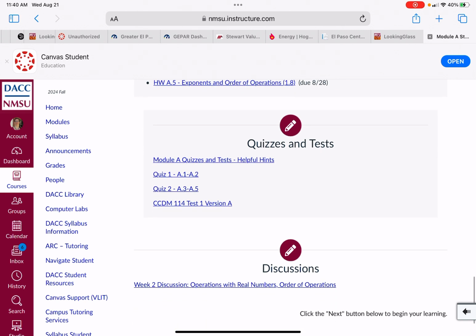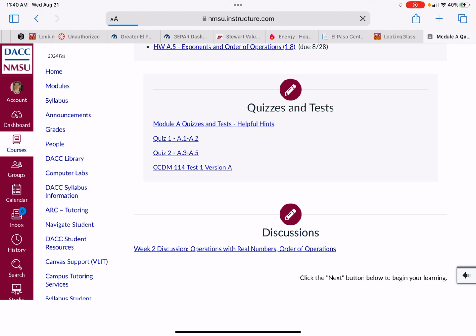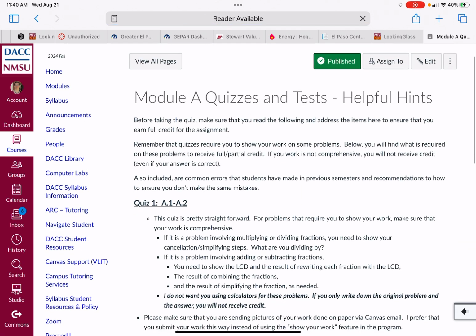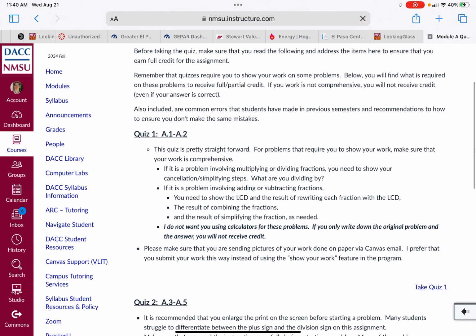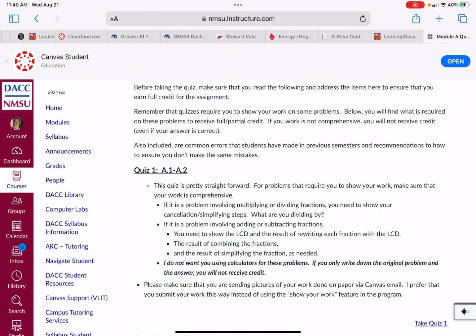Similarly for the quizzes and tests, the main thing that I do want to point out is before you take quizzes, make sure that you come in and read the helpful hints page. This is going to give you instructions on what I expect to see in your show your work in order to receive full credit, as well as common mistakes that students make.